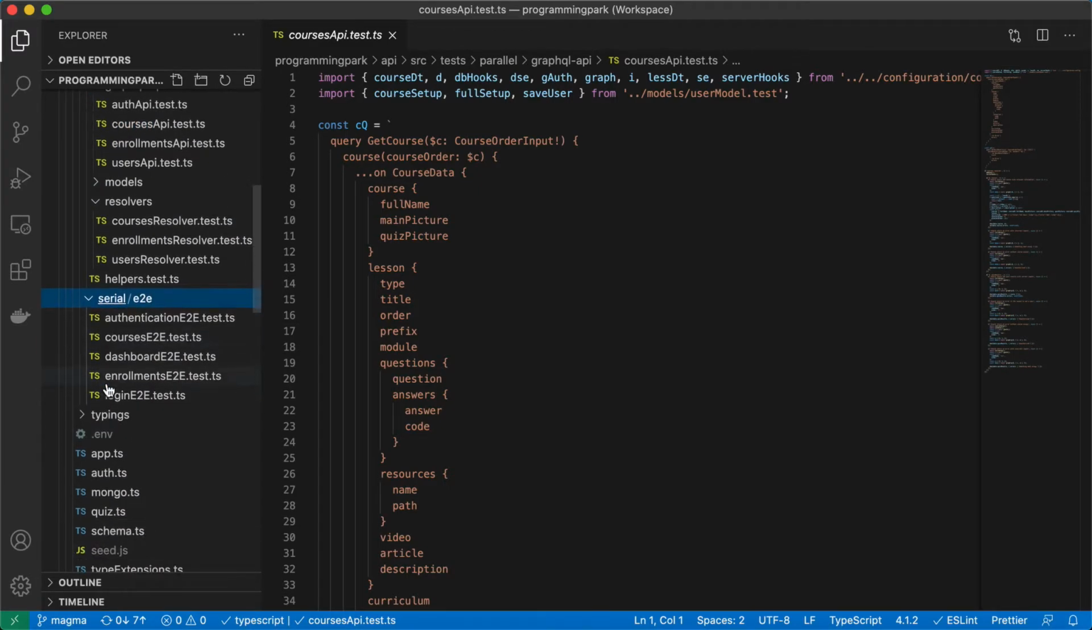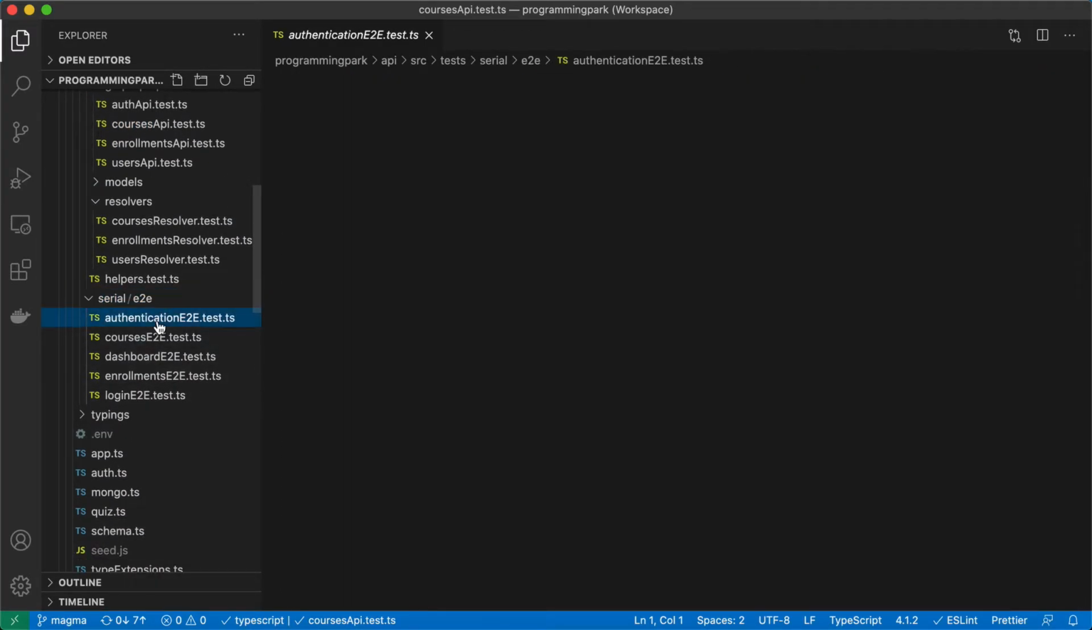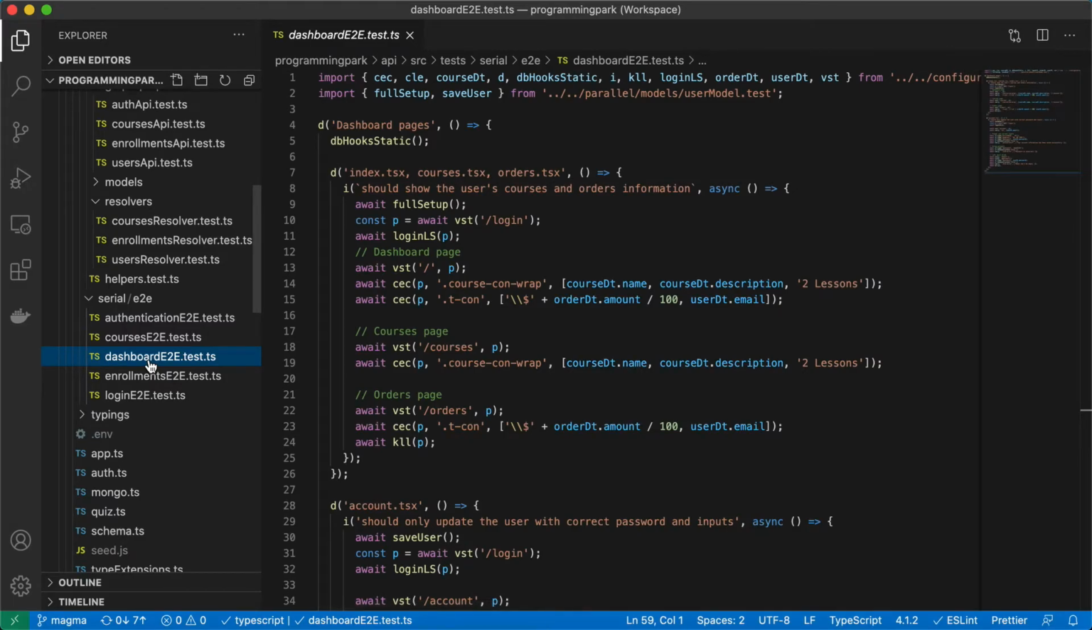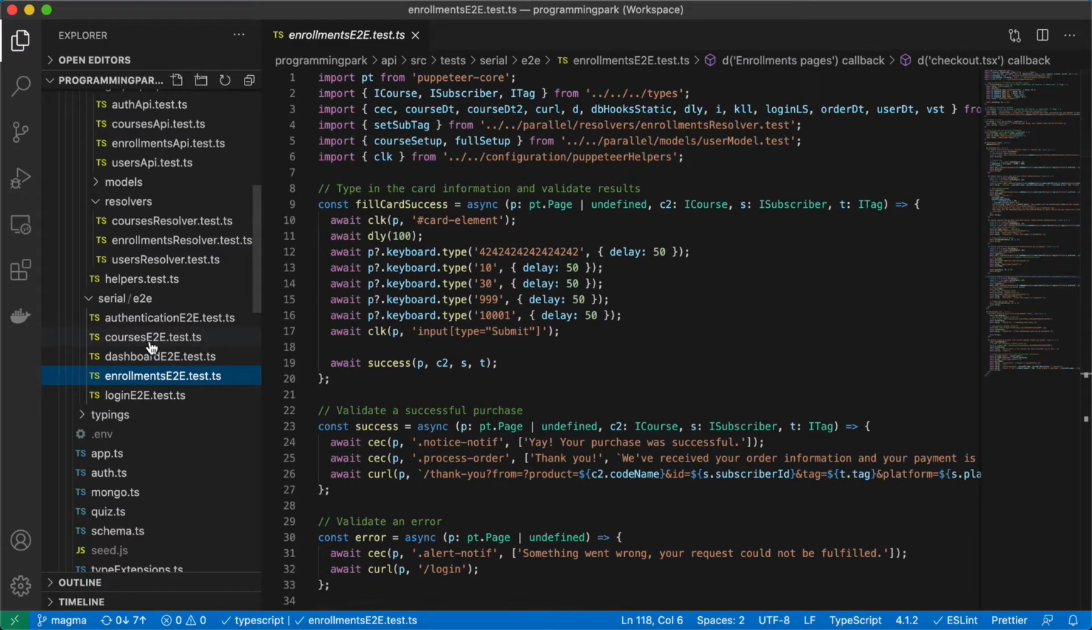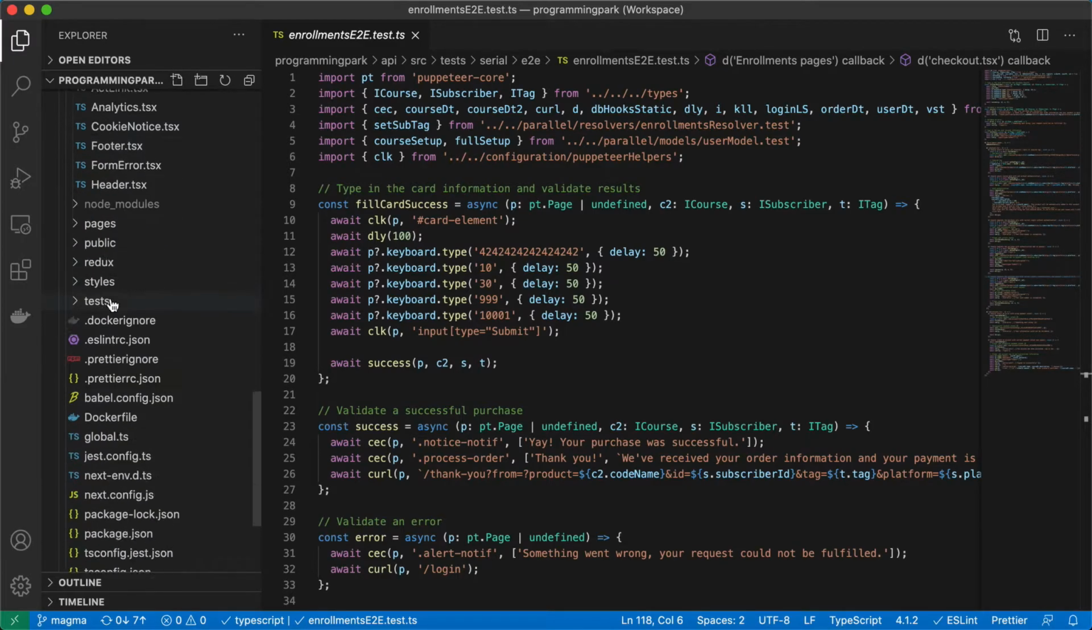And I also have a bunch of serial running E2E tests. These are powered using Puppeteer with Chromium. So these are E2E tests, and these run serially. And this is on the back end.